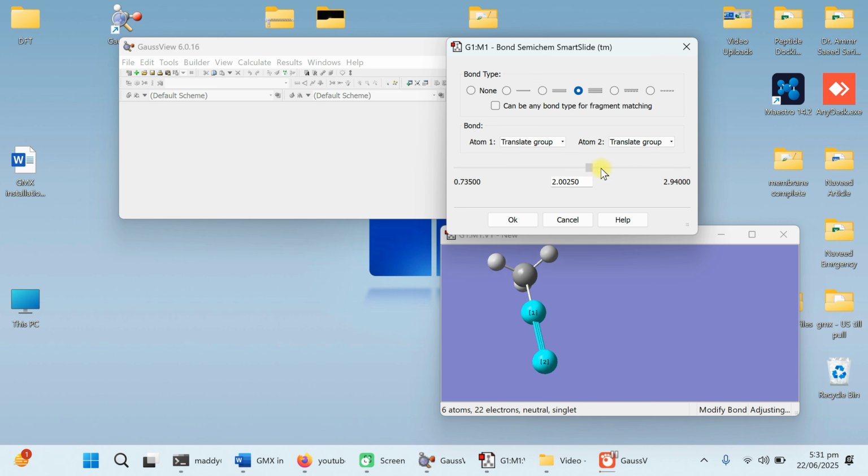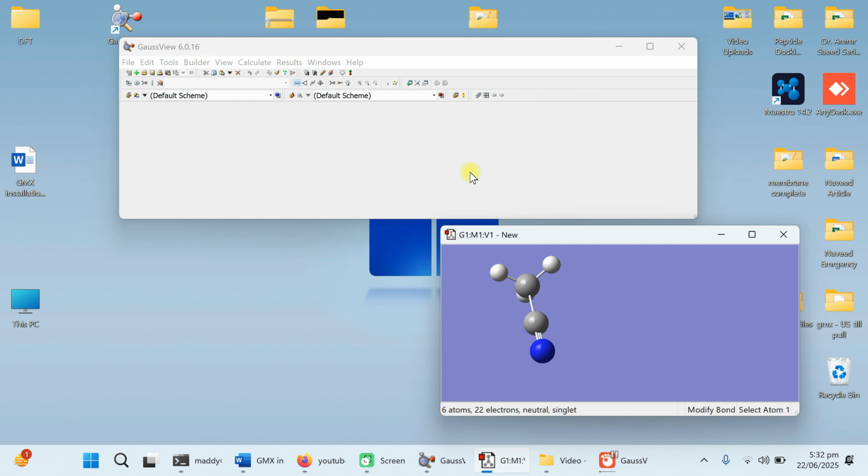I can increase and decrease it. Just look over here. When I increase, the bond length is being increased. You can choose as much as you like. This is your own choice. Right now I'm not going to change it anyway. I just want to show you how you can change the bond length of your molecule.